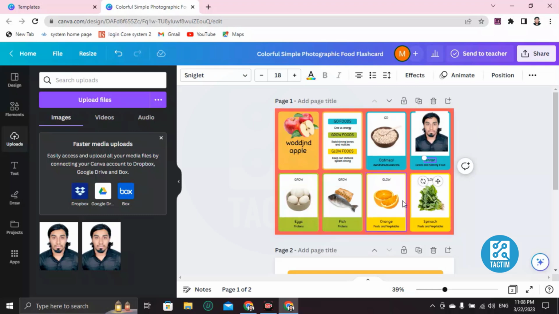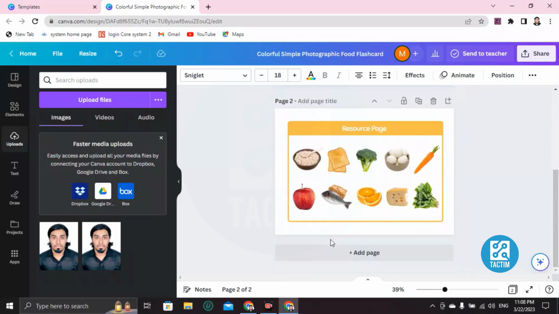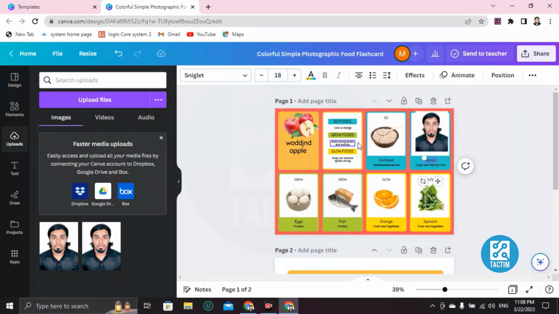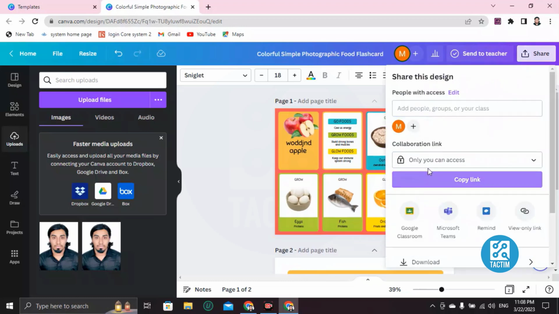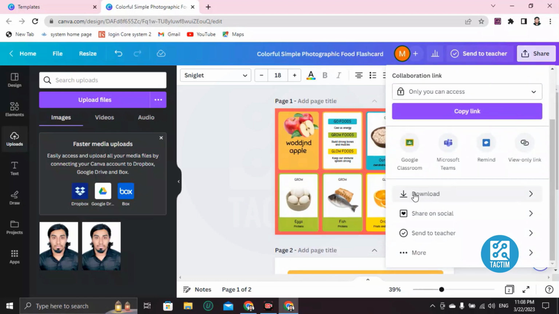Okay, so after finishing your work, how can you download it? You can download it by going to Share, scroll down, and you will find Download. Just click on download, your download will start, and it will be downloaded to your system or computer.